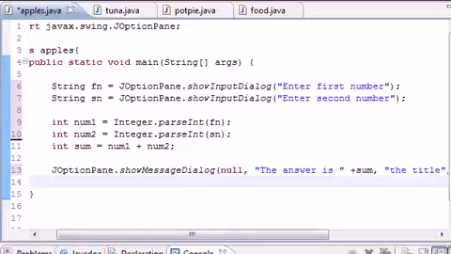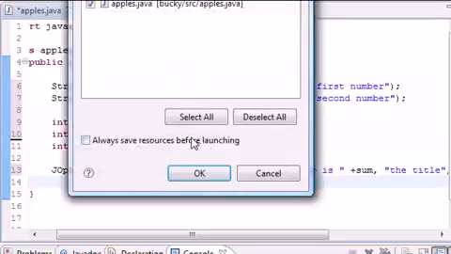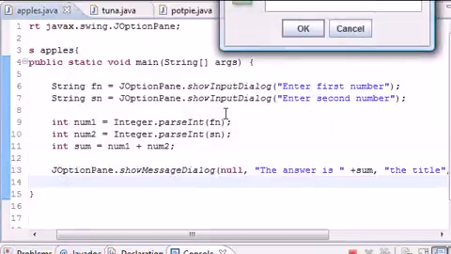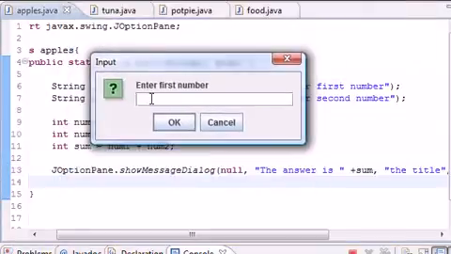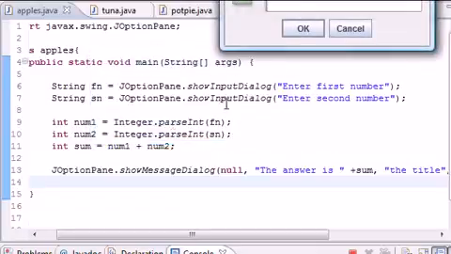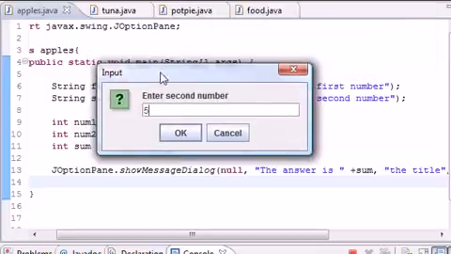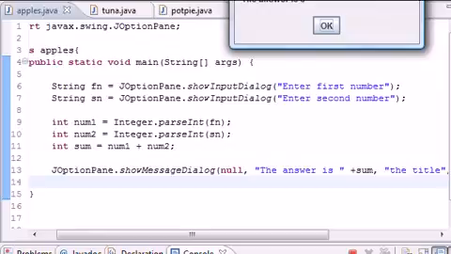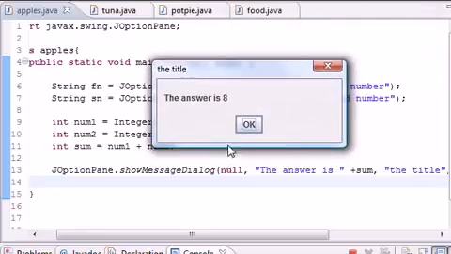Let's go ahead and run this program. I'm tired of waiting around. So let's click OK, run it. Enter your first number, 3. Okay. Enter your second number, 5. Okay. The answer is 8. And now I can talk you through this one more time.